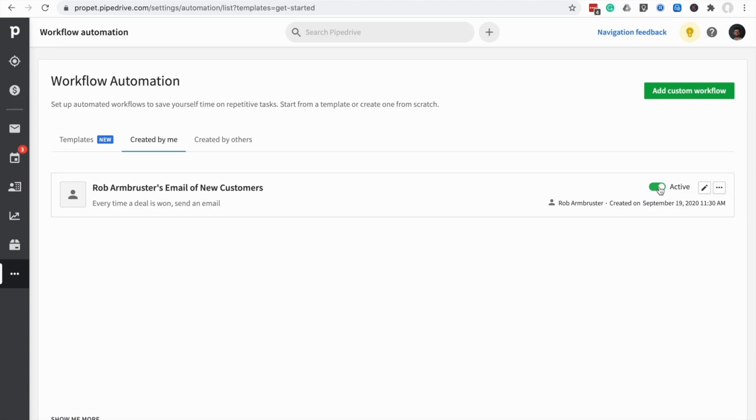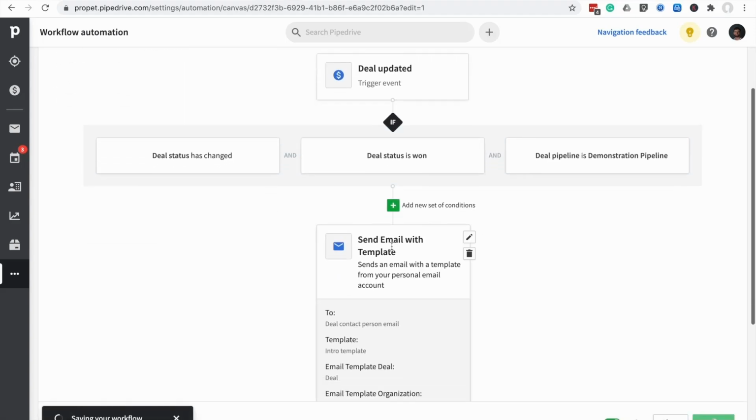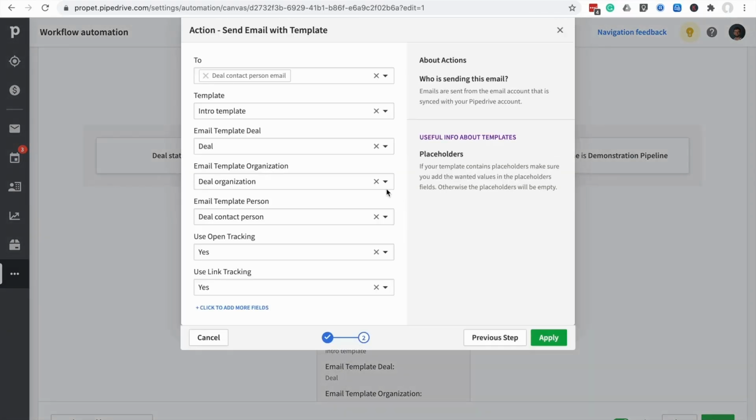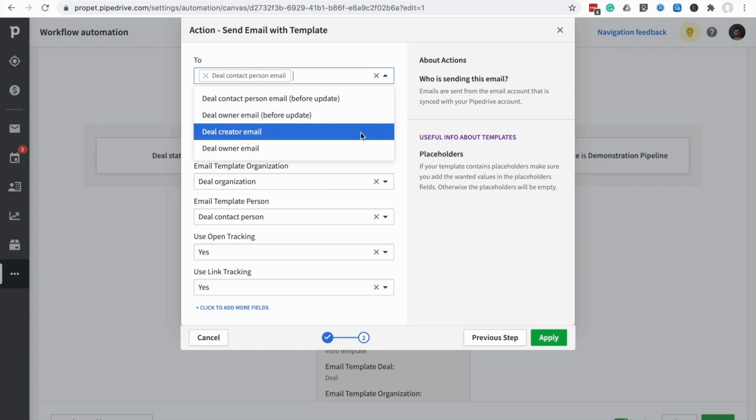Say this isn't working very well, and I decide, you know what, I want to personally reach out to each one of my customers with a phone call. I can deactivate this and it'll stop working. And at any time, if I want to activate it, I can just click activate. I can also go back into this and change it to email a different person. So I want to change this to email the deal creator, just to give him encouragement and thank him for opening a new account for my company.